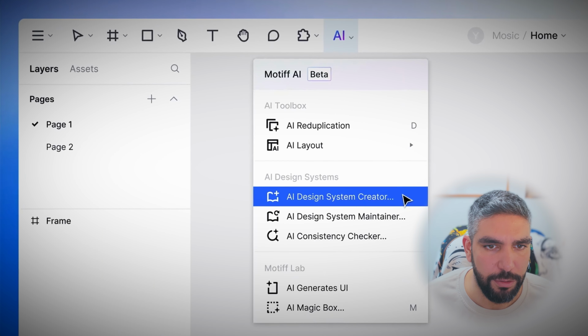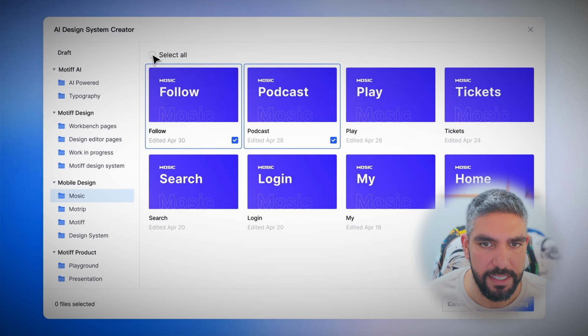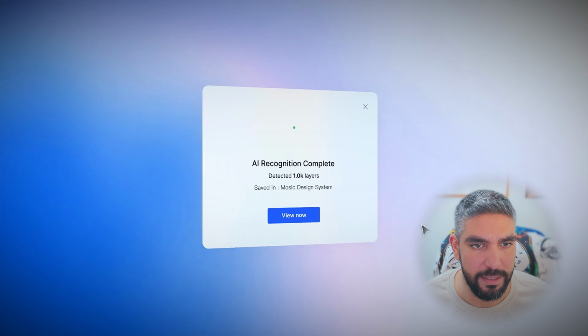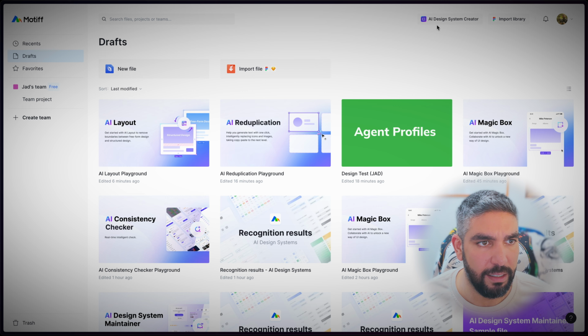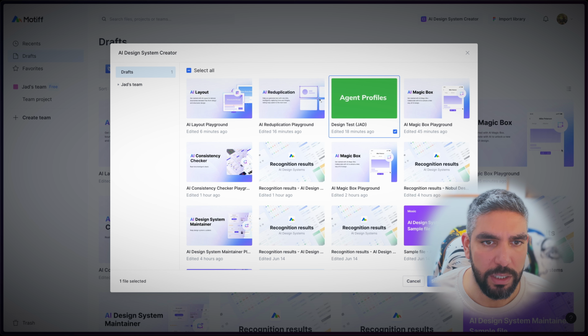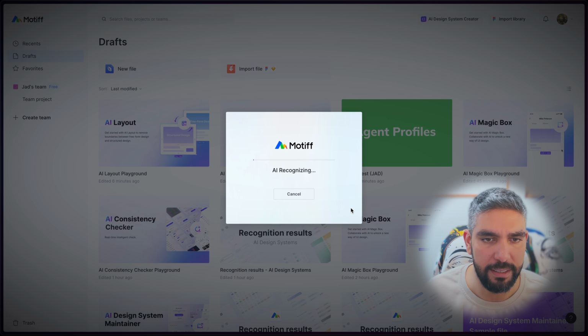So the next feature we're gonna try here is the design system. So there's an AI tool that will create a design system based on your file. You can actually just do that from the main homepage here. There's this AI design system creator, which will allow you to select which design file you want to create a design system for. So I'm gonna select my design file here, click start recognizing, and it will take some time to extract all of the elements from it.